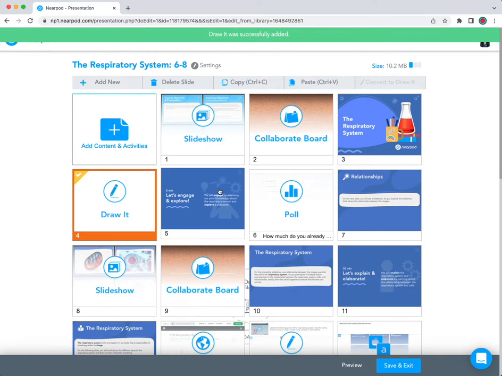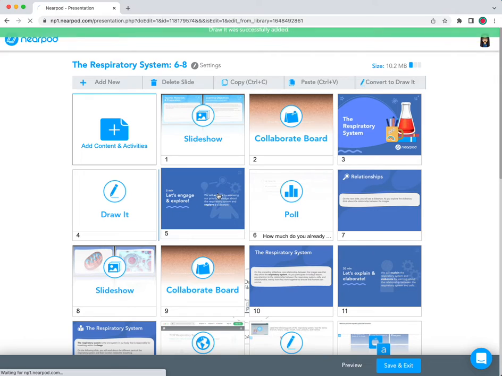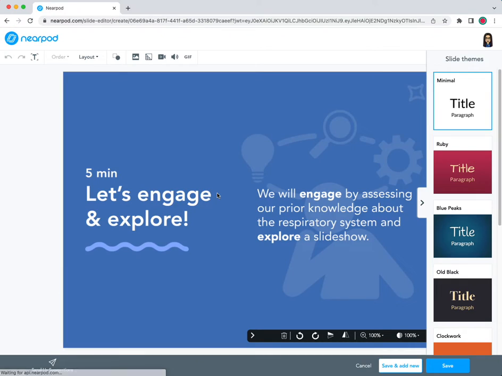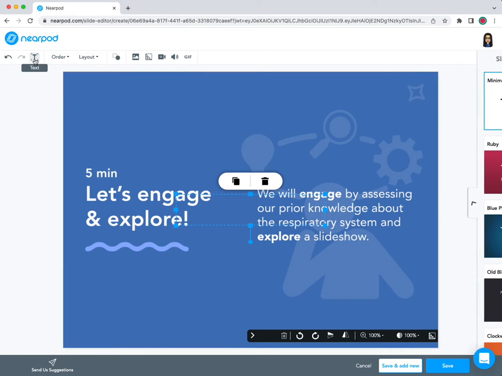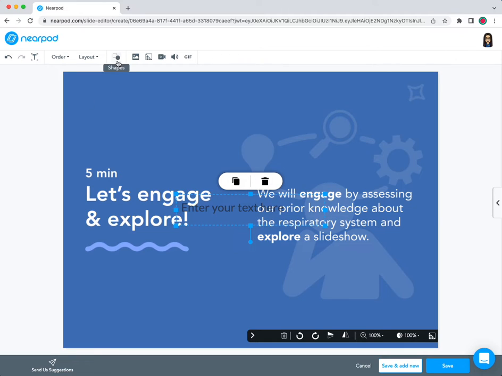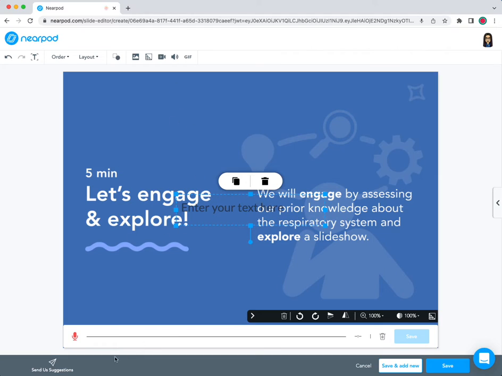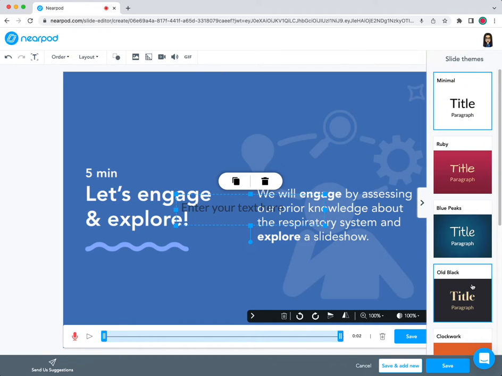To edit a picture slide, simply double-click on it. You can add text, you can add shapes, images, you can change the background, you can add videos, you can add audio from your files or record your own voice on top of the slide. You can also add GIFs and change the slide theme. Once you're finished, click Save.